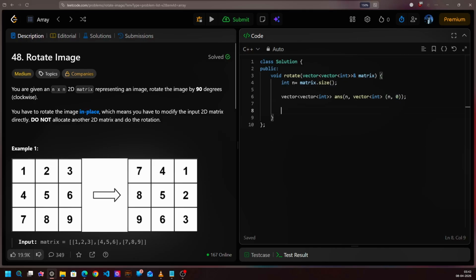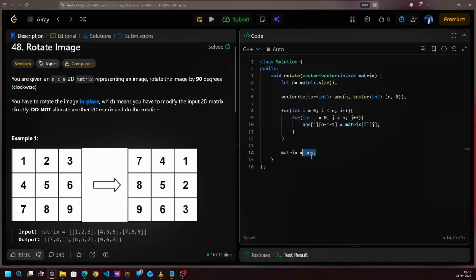Now after this we will run a loop. Now we have written a nested loop. So nested loop helps us to iterate over the 2D matrix. So the first loop iterates over the rows and the second loop iterates over the columns. Then answer[j][n minus i minus 1] equals to matrix[i][j], then here matrix equals to answer. So in this problem the return type of the function is void, so that means we cannot return our answer, so we have to assign it to the matrix itself.